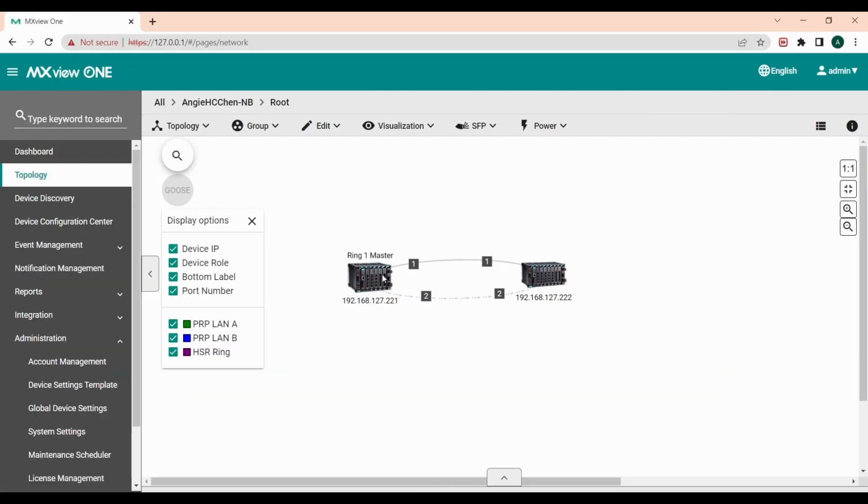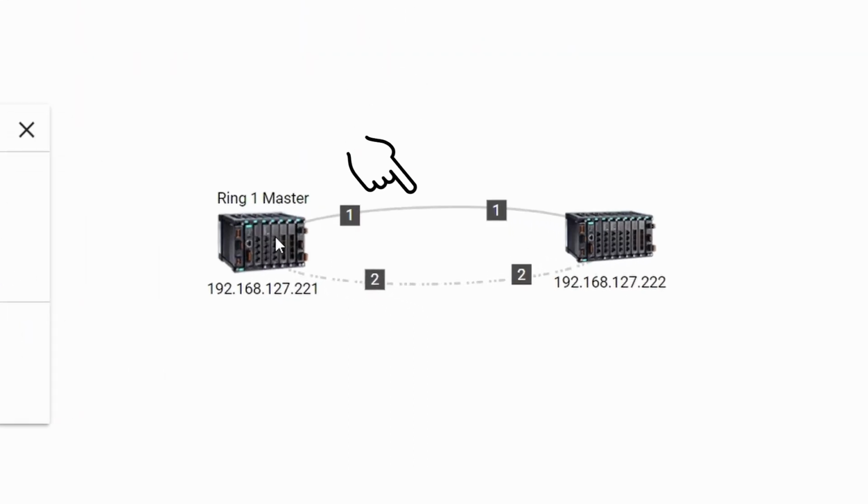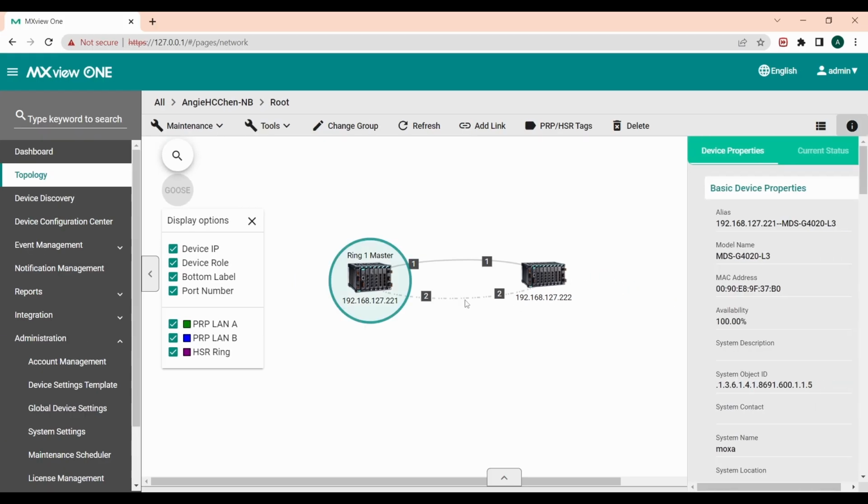And this is how Turbo Ring version 2 is shown in Moxa Network Management System, called MXView. This link is active, this link is blocked, and this is the ring master.